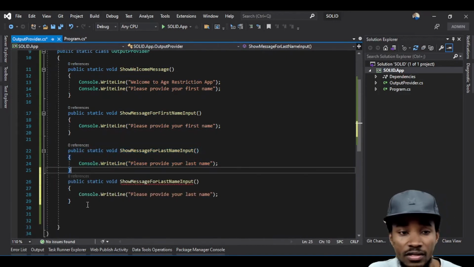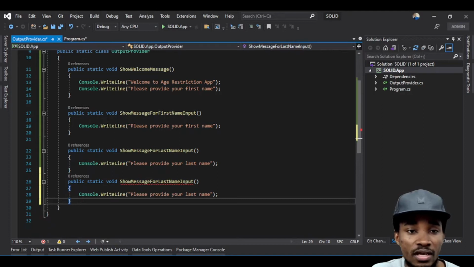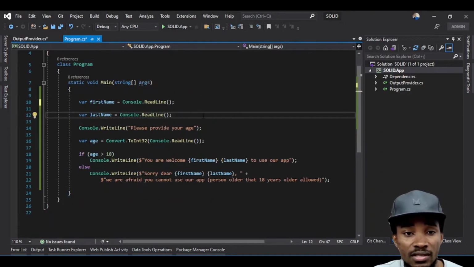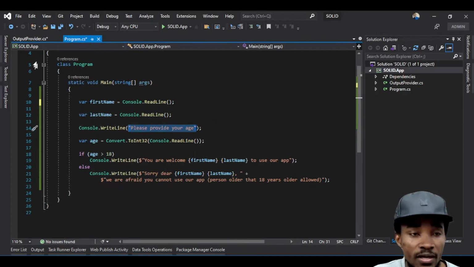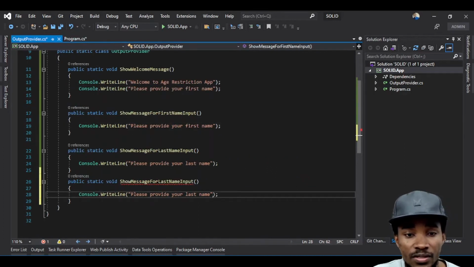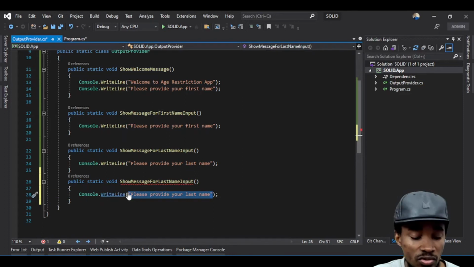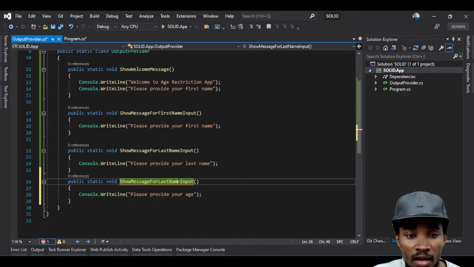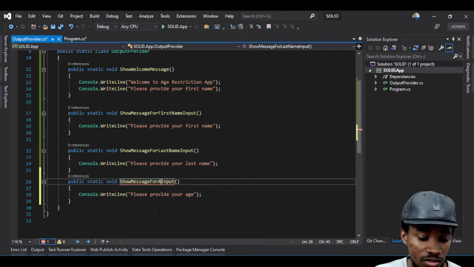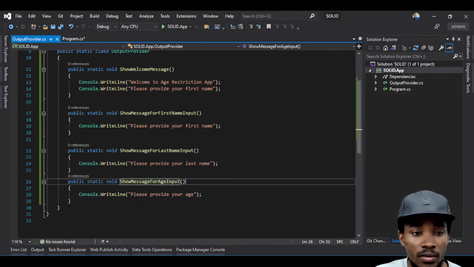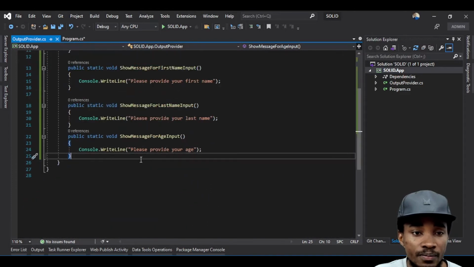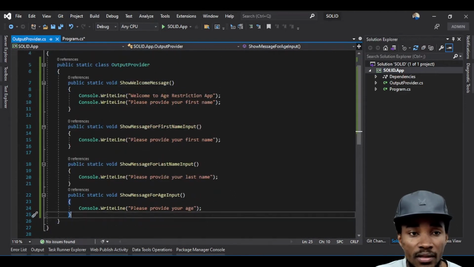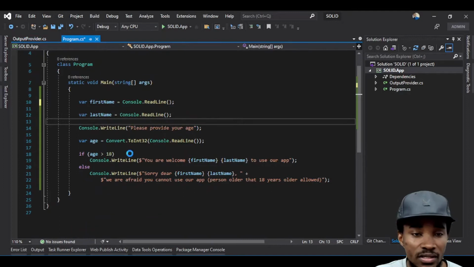If you check out this class now, you can see that each method has its own responsibility, and the class itself only displays messages to the user. That's what it does. And this one would be age. We have something like this where we can easily do that.